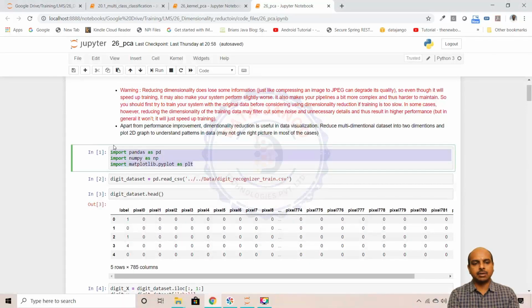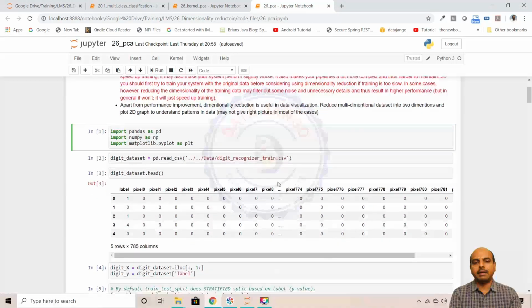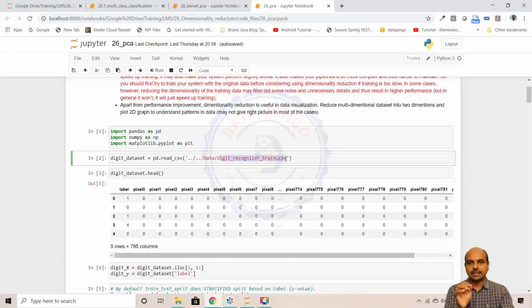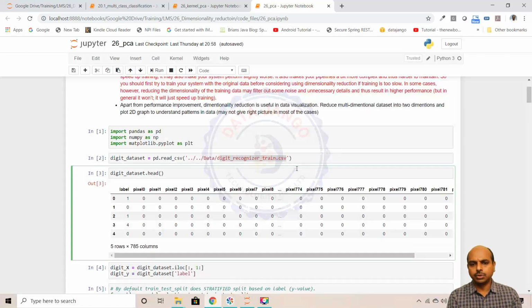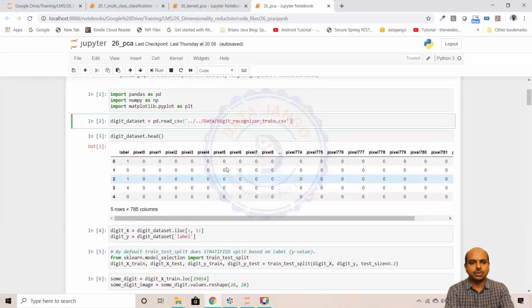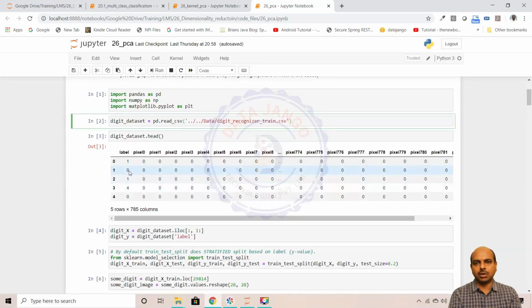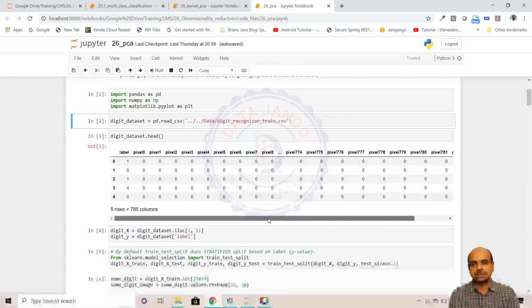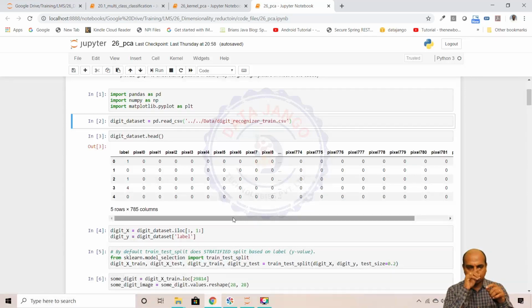So I have imported the modules needed, pandas and so on, and I have taken the digit recognizer data, the handwritten digit recognizer MNIST data set. We used the same data set in our binary class and multi-class classifications. So the data set is like this. For each record, there is a label, whether the picture belongs to 1 or 4 or 0 or whatever. And there are 784 pixels for each picture. Somebody wrote a number, and the person who prepared the data set took a picture, converted it into pixels, prepared this data set and labeled it.